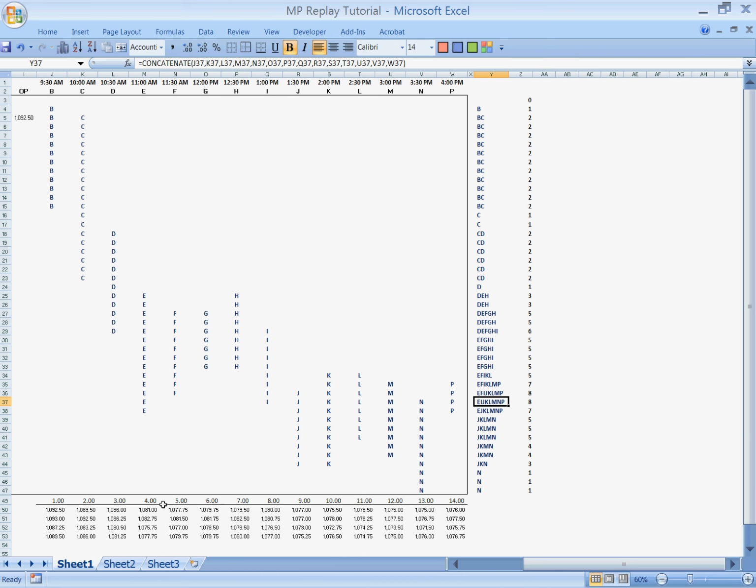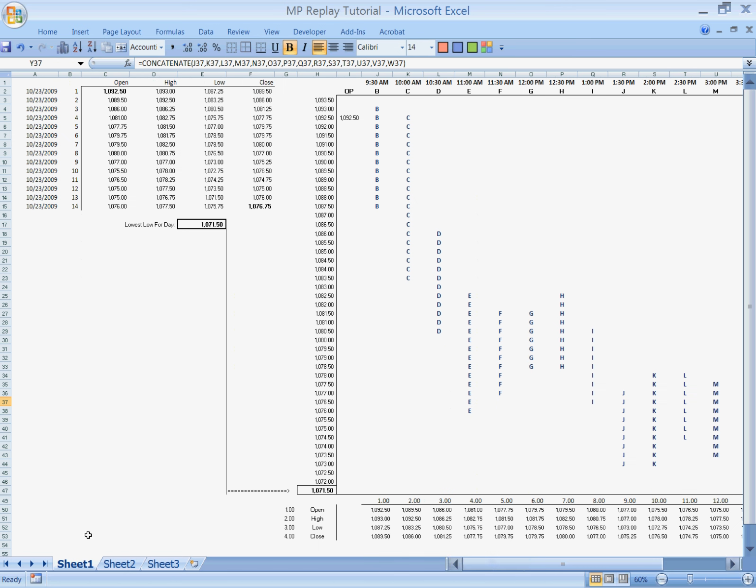Anyway, that's a simple start to building market profile in Excel. Can get a lot better.